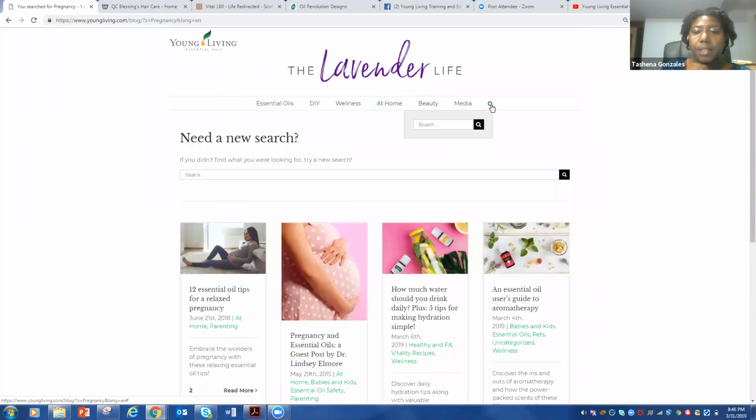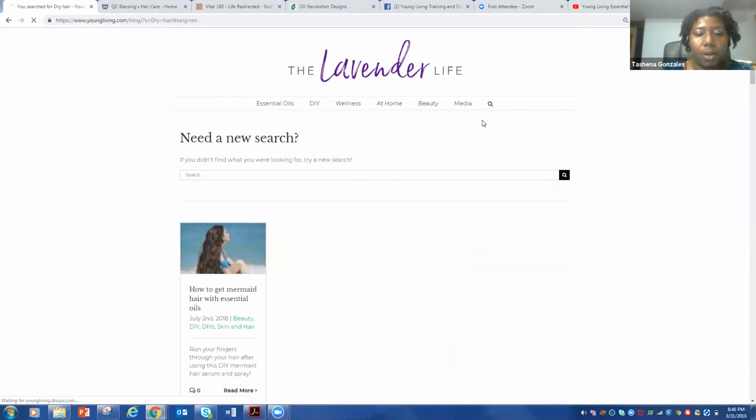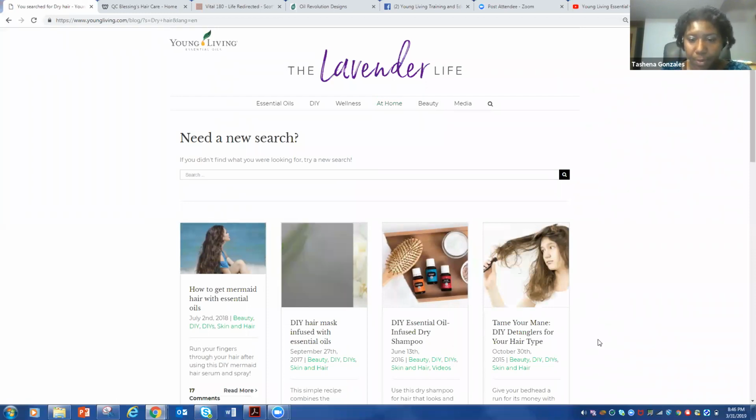And again, any of these things you could just put in, what do I do for dry hair? And just go straight to the articles. So you got a do-it-yourself detangler, a dry shampoo, a hair mask, and how to get mermaid hair. So if you're not checking the blog probably once a week, that's a good thing to add. That will definitely increase your information and learning knowledge.